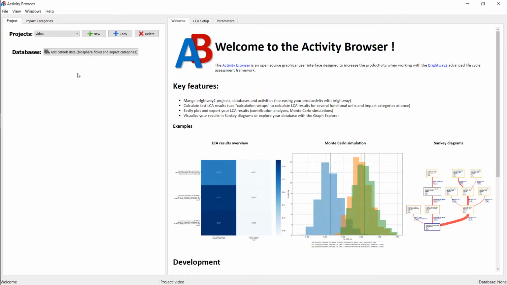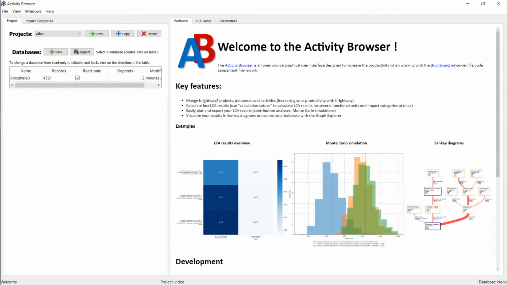Brightway offers a nice functionality, that is, it provides already all the biosphere data, all the environmental flows, and the impact categories that are necessary to do LCA calculations, especially for the ecoinvent database. That is already provided, and you can actually install that. You can simply hit here this button saying Add Default Data, and I'll do this now. So this will take a moment.